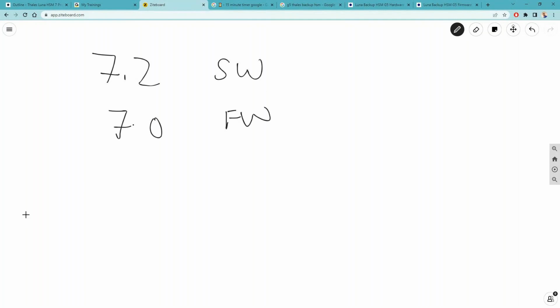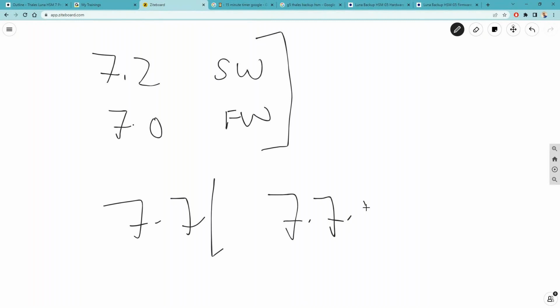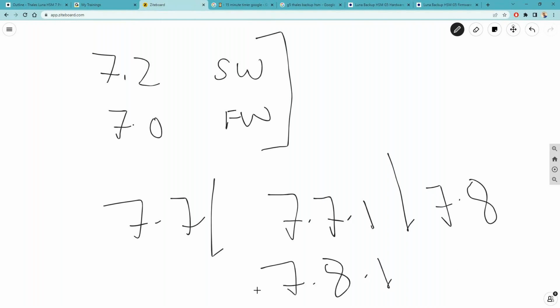If you want to change this version and upgrade, then yes, you have to upgrade it to the next version. But this has to be done manually. You have to run the command. You have to download the packages from the customer portal and go to either 7.7 or 7.7.1. 7.8 is also released, and our latest release is 7.8.1.